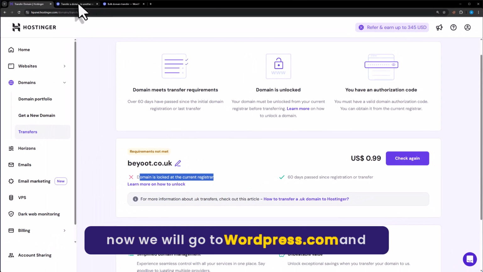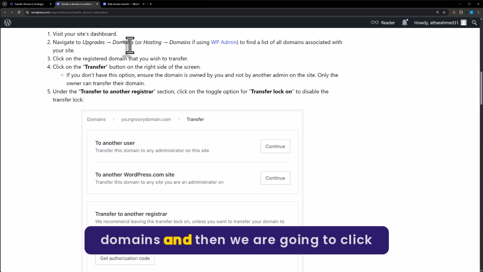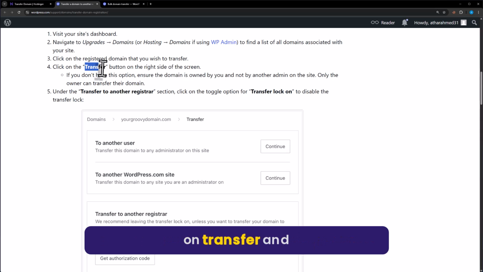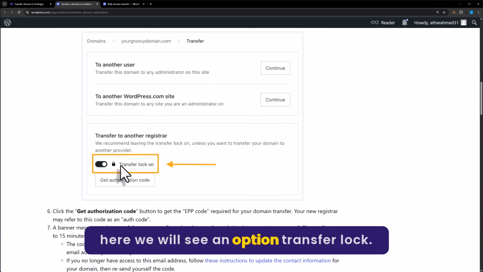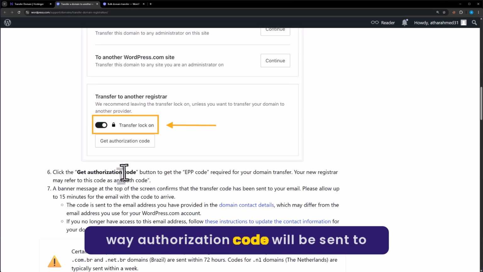So now we will go to wordpress.com and visit our site dashboard. After that, we are going to click on Upgrades and then Domains. And then we are going to click on Transfer. And here we will see an option, Transfer Lock. So we are going to turn it off and then click on Get Authorization Code. And in this way, the authorization code will be sent to your registered email.